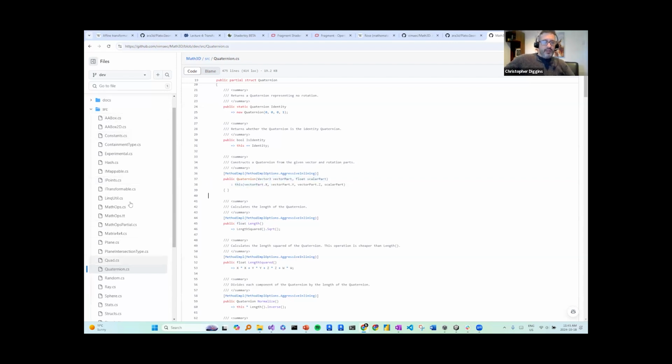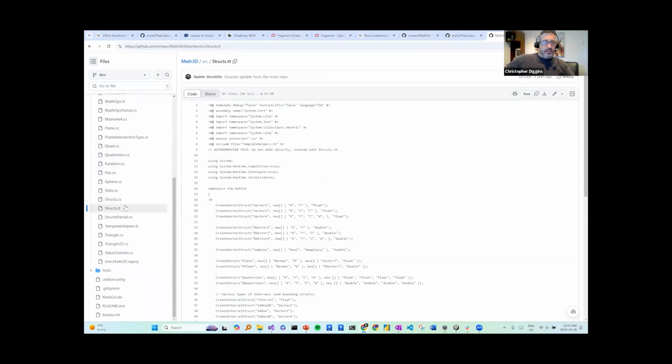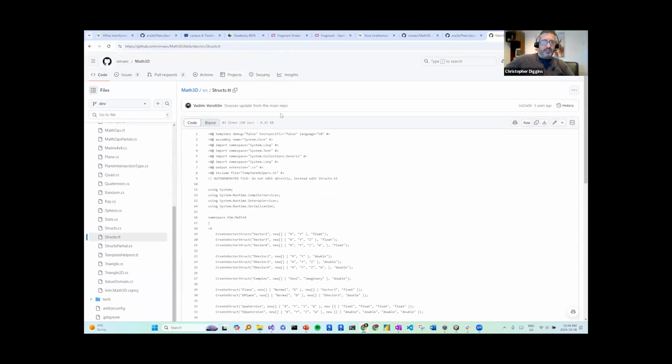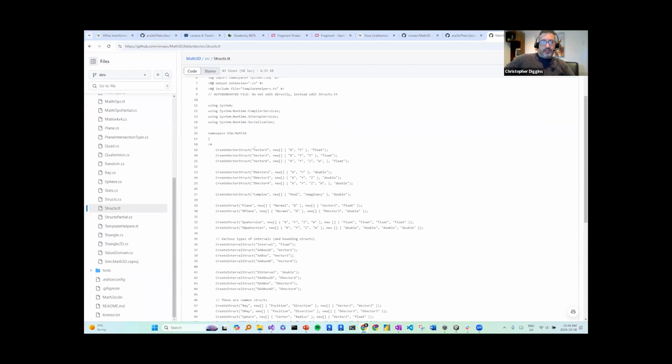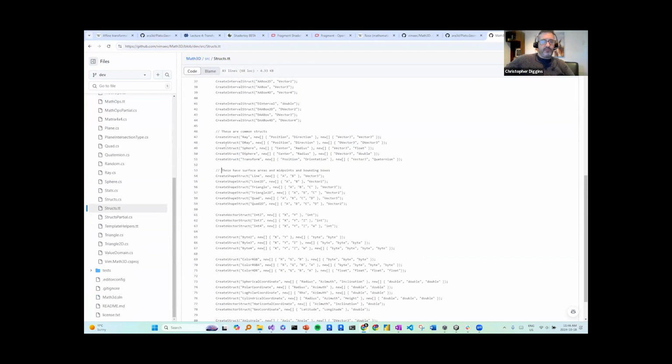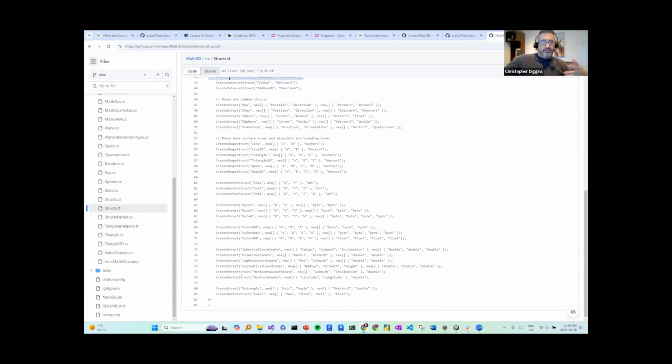The other thing about this library, and as great as it is, it used a text templating system, a code generation system called T4. The files are TTs, and it's very powerful, and allows you to say, oh, I've got a vector, and this is going to generate the boilerplate code for it, and for interval type structs, and for vector type structs.